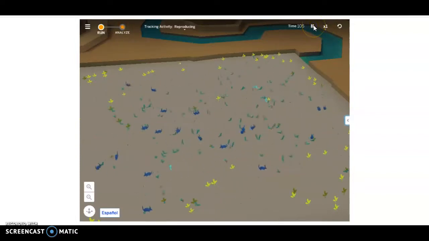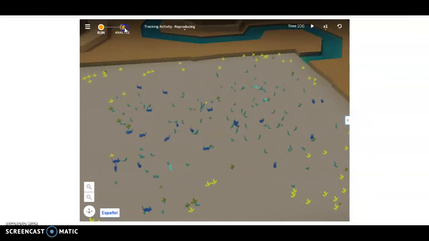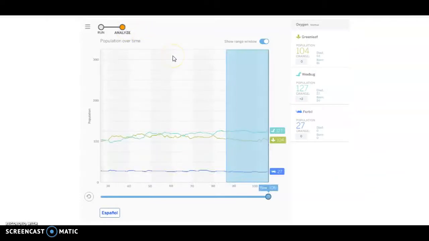And also don't forget that you can pause and click analyze and be able to see. Right here you have all of your data as far as how much. You can see the change, so -3, +2, no change. And it'll tell you how many died, how many were born, so you can see how that is happening.